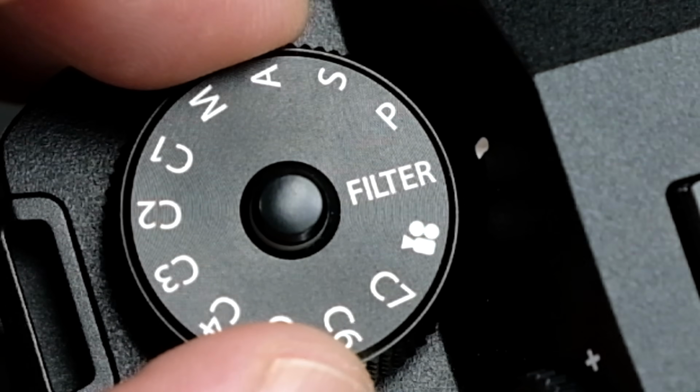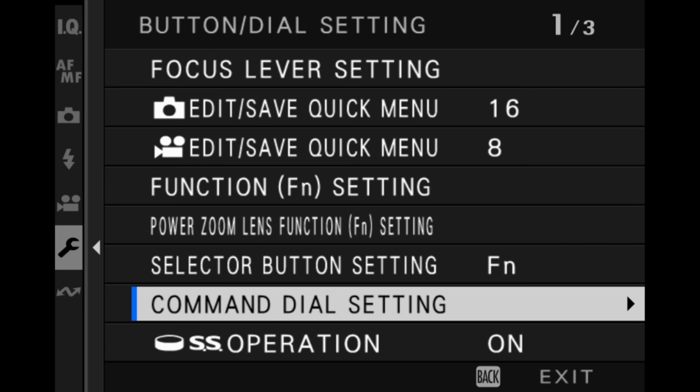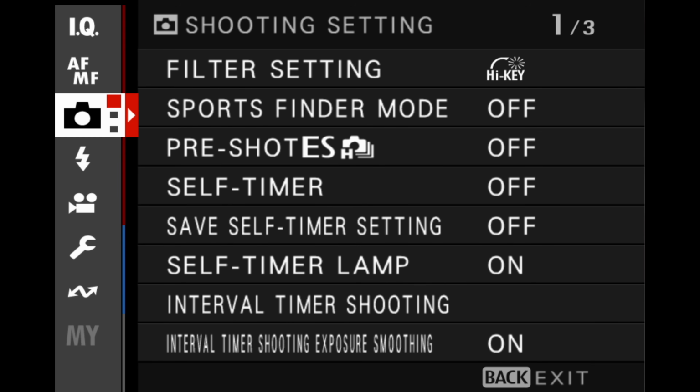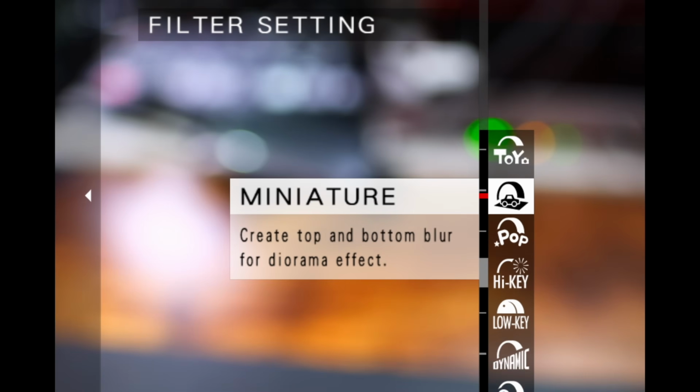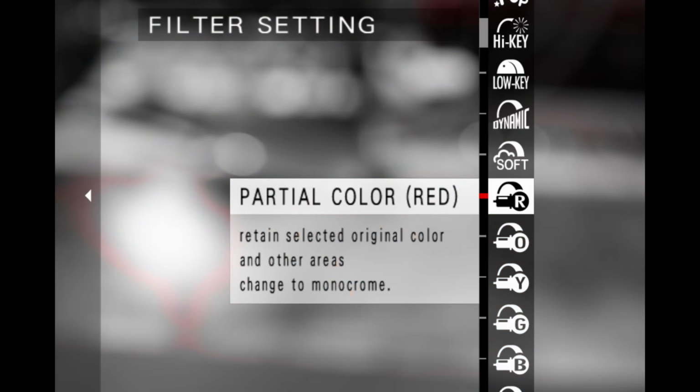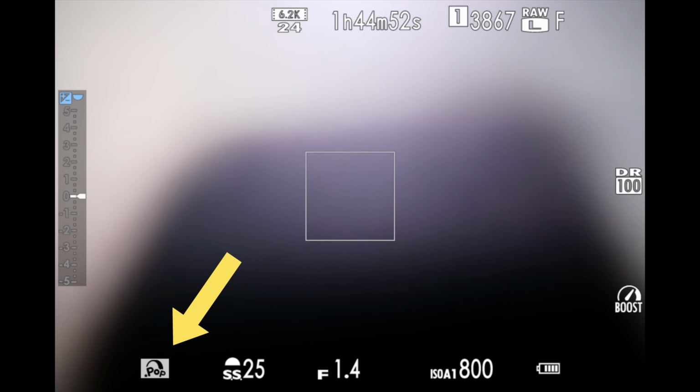Let's do an easy one now. Basically, if you choose filter on the PASM dial, you're going to want to go into the camera's menu where you see the little camera icon where it says filter setting. And here you can choose one of a bunch of different filters that you can apply. I have a whole video on the filters, so I'm not going to get into it here, but that's what that's for on the PASM dial. And you'll see the filter that you selected right here in the lower left part of the screen.